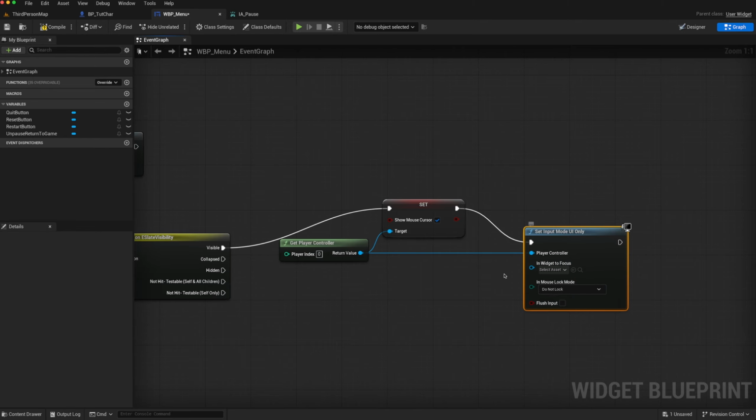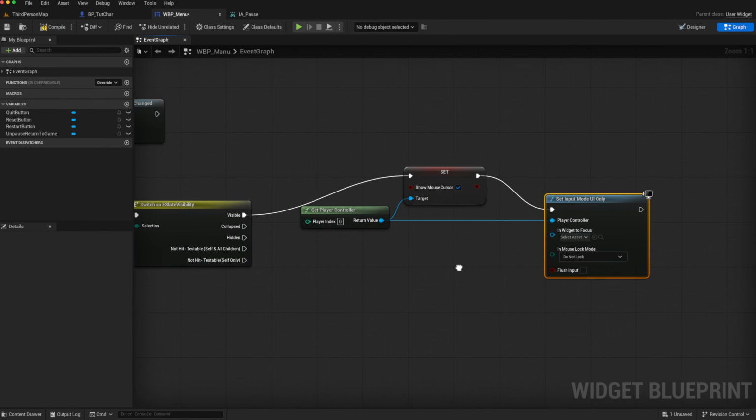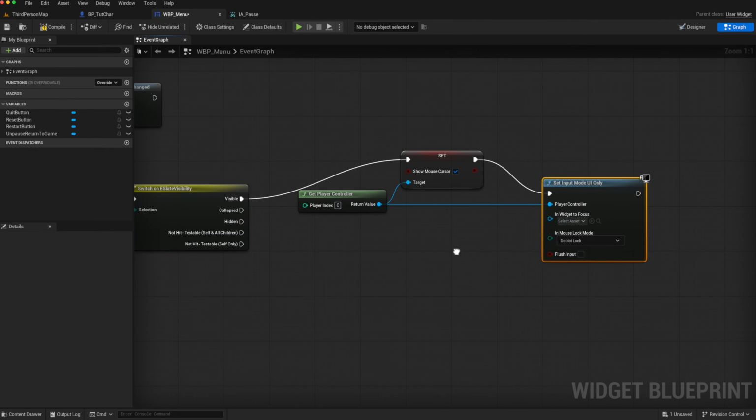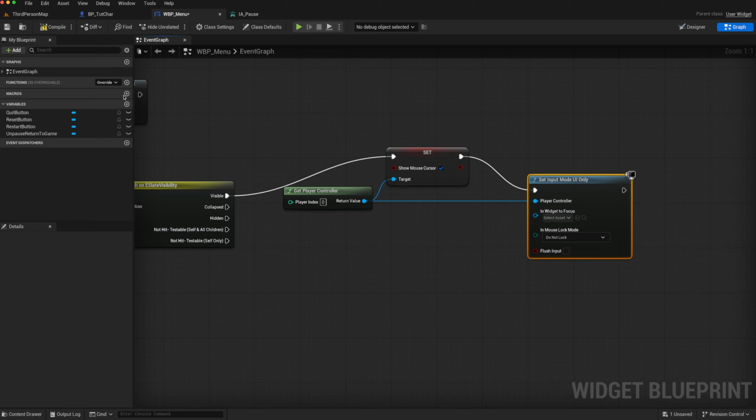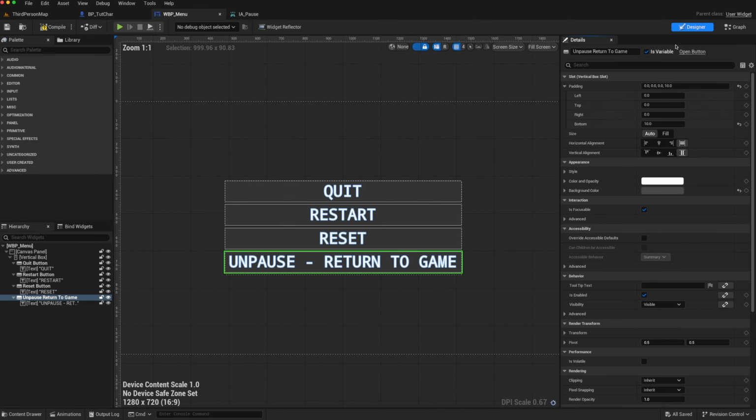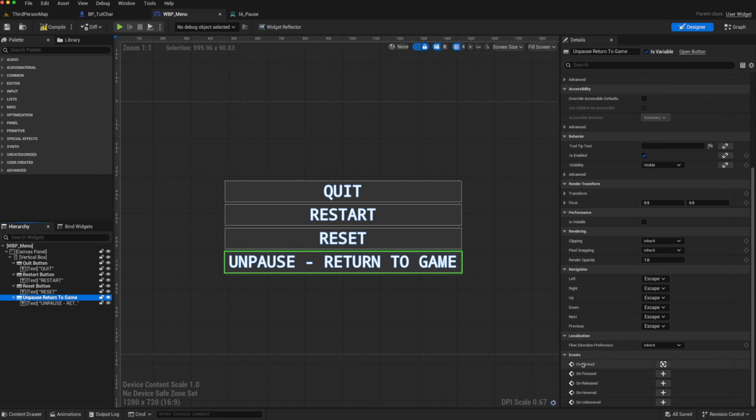On the widget to focus, we can leave that as empty at the moment. And we can compile that. So that should then show the mouse cursor and the input mode. What we'll then want to do is, if we go back to our designer, we can click on our Unpause button. And if we go down to the bottom on the onClicked, if you click that, it will then create an event for you that will fire when you press the button.